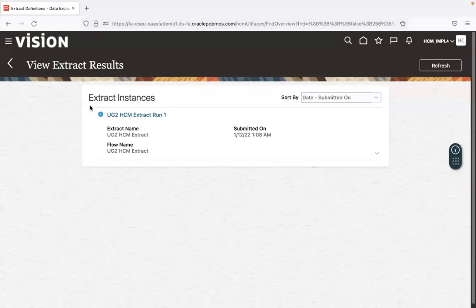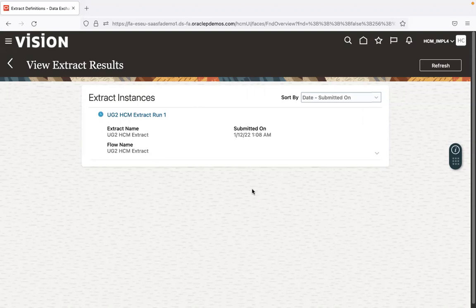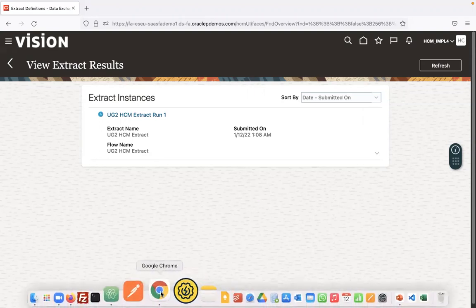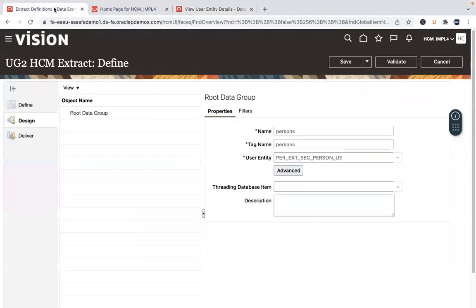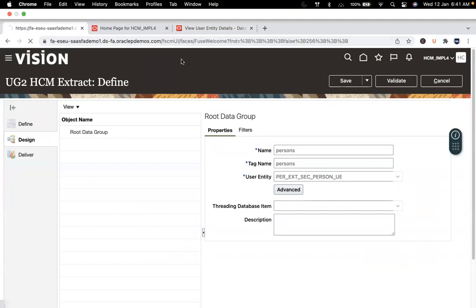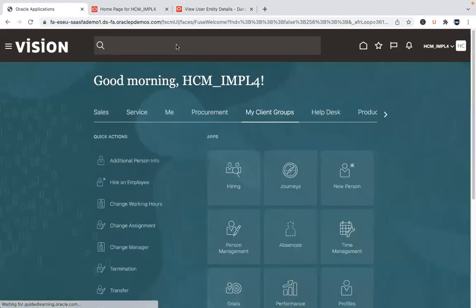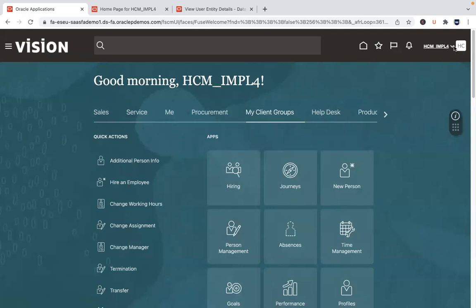Okay. If we now go back and wait for the request to complete. And while it is going on, let me answer one of the questions. One of you has faced an issue when navigating to the manage business unit set assignment screen, right?